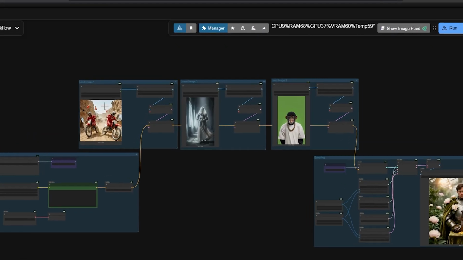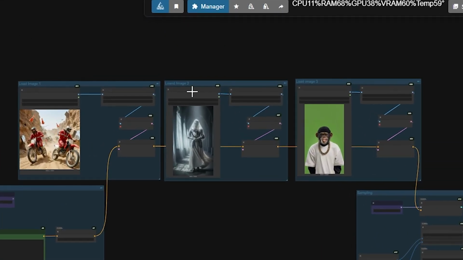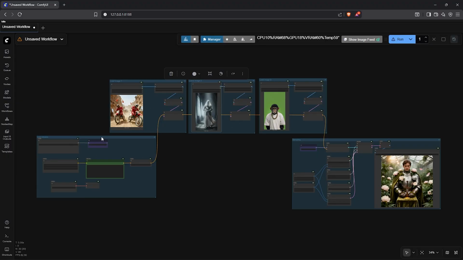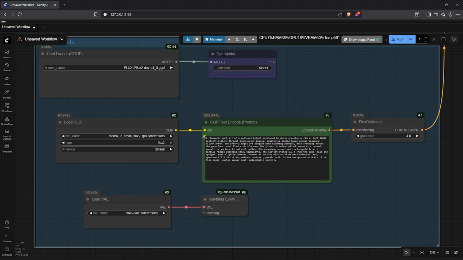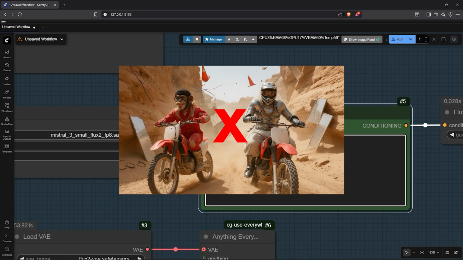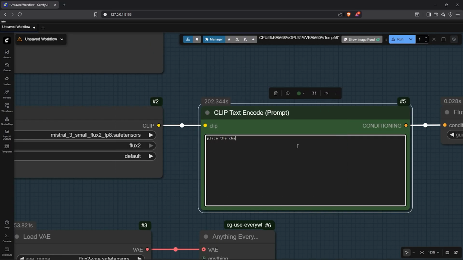I want to replace the two bikers with the ninja from image 2 and the monkey from image 3. So let's instruct the model to do that and see what happens. In the positive prompt, you must be very specific on what you enter here to avoid receiving inconsistent results earlier like I did. So this is my prompt. Place the character in image 2 as the ninja riding the motorcycle on the left in image 1, and place the character in image 3 as the monkey riding the motorcycle on the right in image 1.